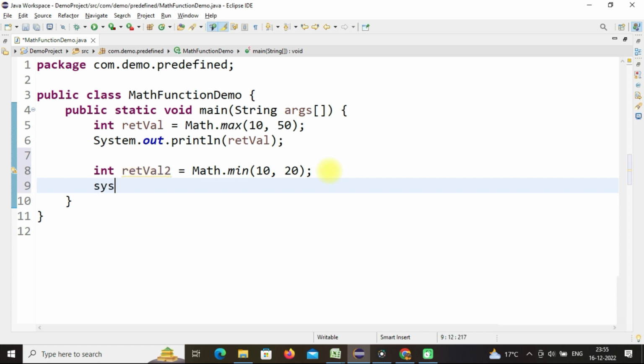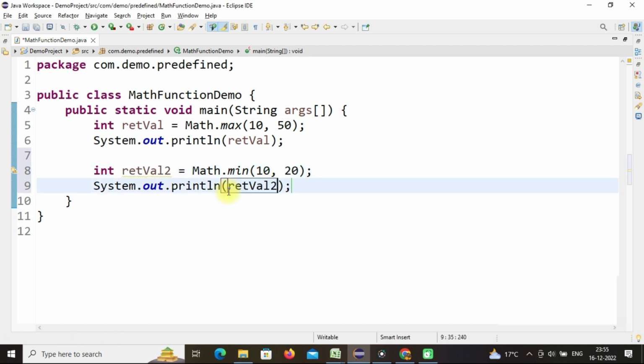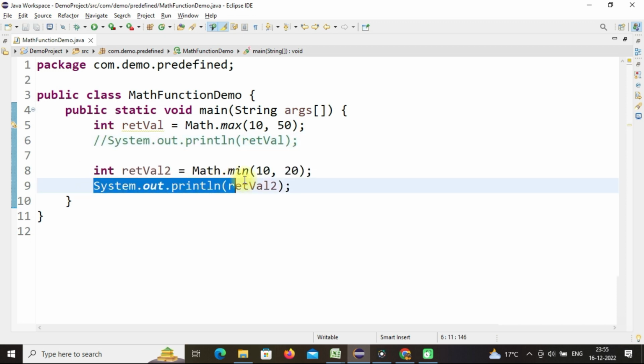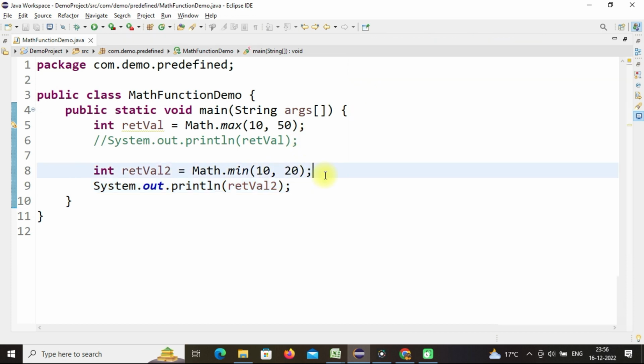Then if I use a System.out.println statement and try to print this retVal2, it will give me the minimum value between 10 and 20. Let me comment the other one so that we only get this print statement. Okay, now if I run it after saving, you can see 10 is my minimum number between 10 and 20. Now let me make it 5 so that the second one is the minimum, right?